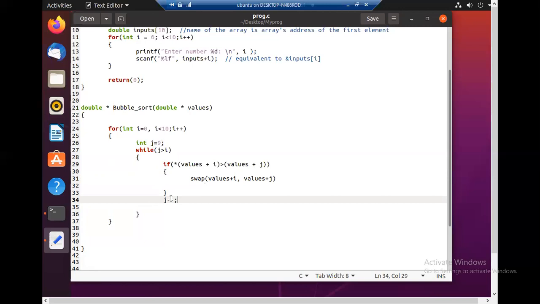Then at last, we should return this value. Return values. Because values is a pointer, this is a double pointer. Return values.